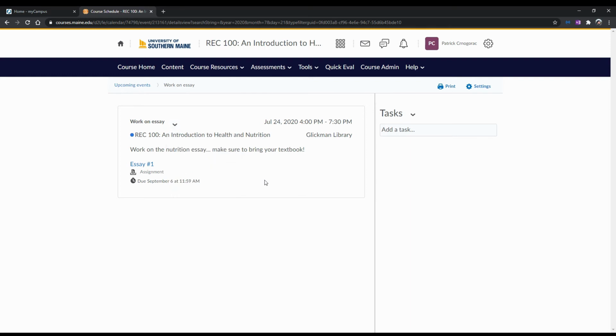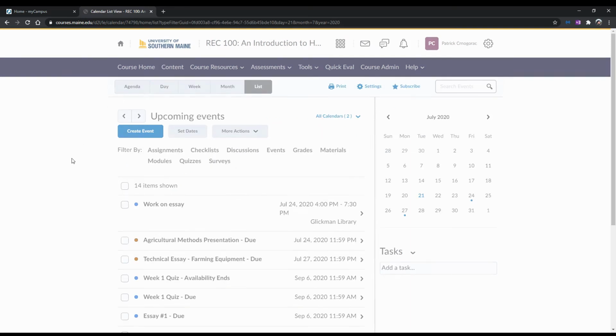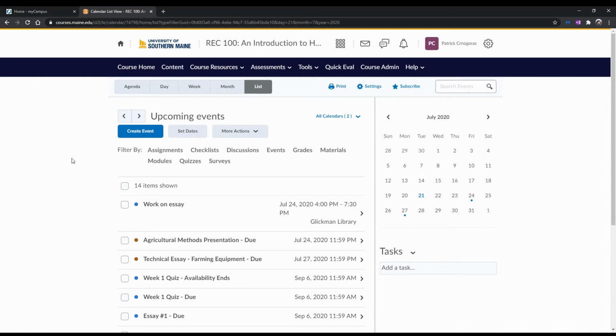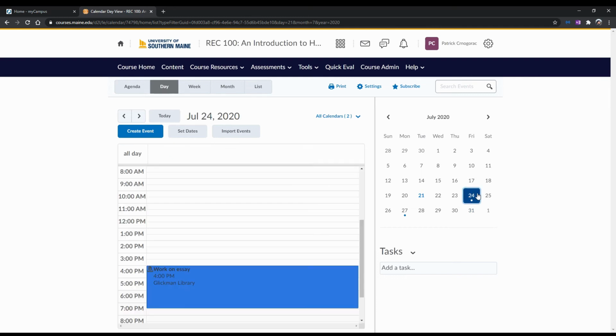As we start getting more assignments and add more events, it can become harder to find a certain event. There are multiple ways to help you sort through events. One way is to use the search bar in the top right to search for an event by name. Or you can filter by the event type here above the list of events in List View. If you want to look at events for a specific date quickly, you can do so by choosing a date in the mini calendar on the right.